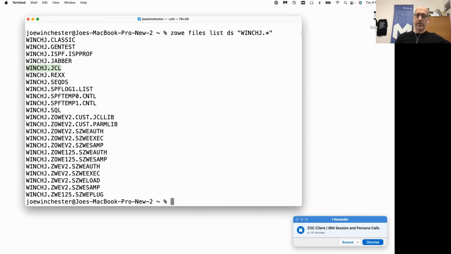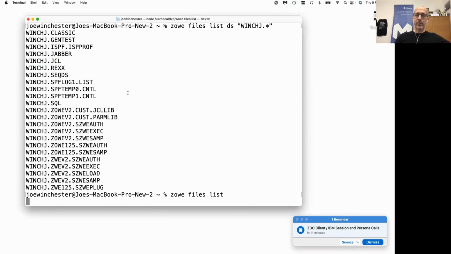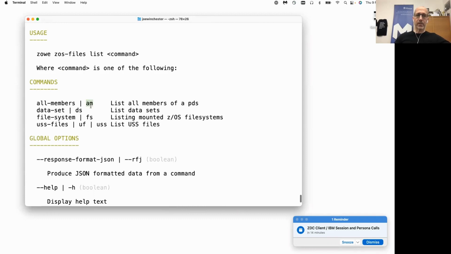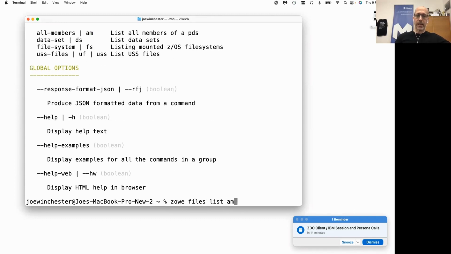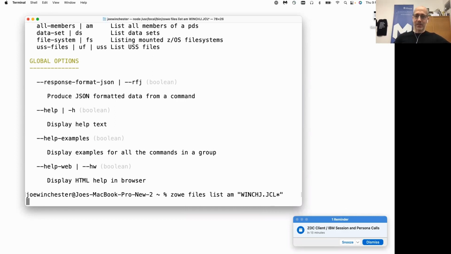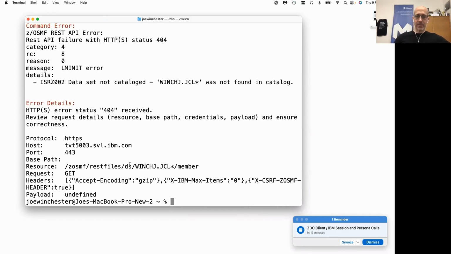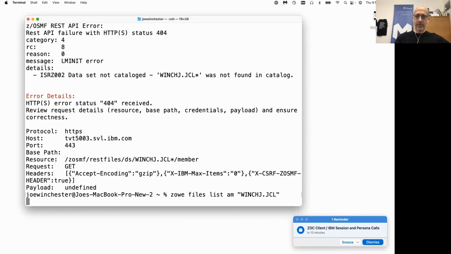Now I want to list the members. So Zowe files list all members is called AM. So Zowe files list AM. All of these things, it must be Zoom's law. Wherever you want to type, your WebEx or Teams or whatever, or Zoom, decides it wants to put some kind of desktop clutter there. So we're going to list a bunch of dataset members. Zowe files list AM. What did I do wrong? winchj.jcl. Sorry about that.